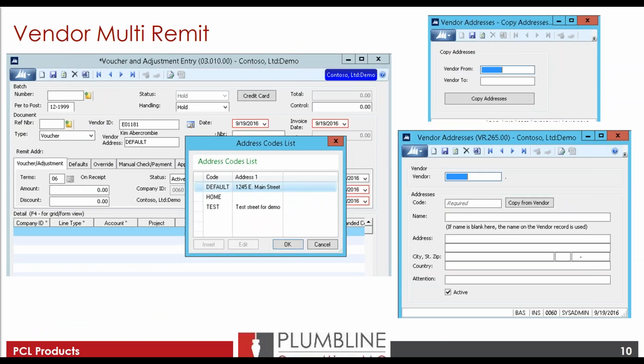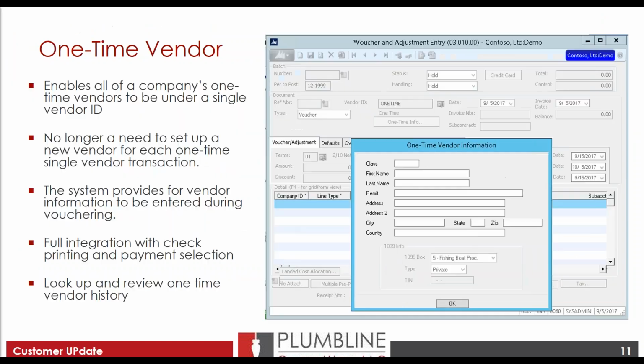Vendor multi-remit, I like to point out, because in SL, you are only allowed one remittance address. This product gives you the ability to have multiple remittance addresses. So if multiple remittance addresses is something you're interested in, please take a look at our vendor multi-remit product.